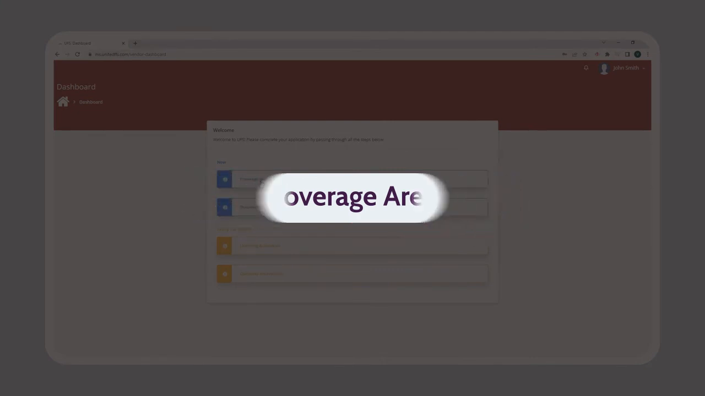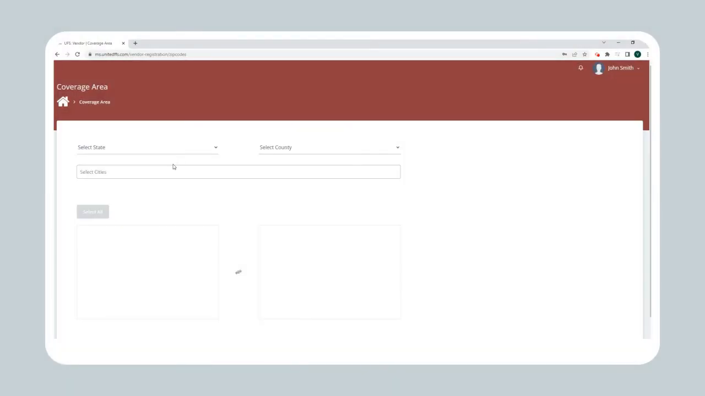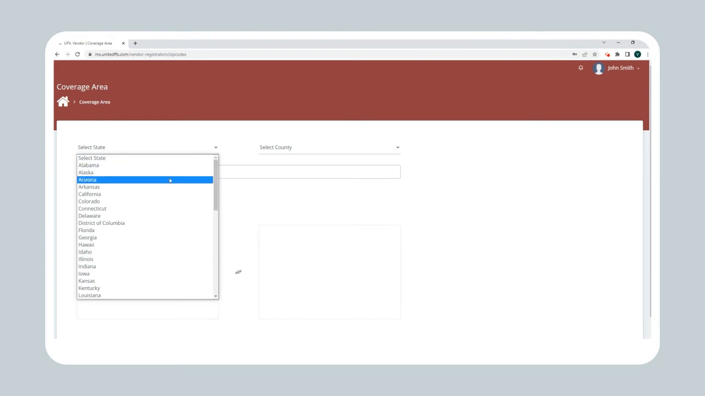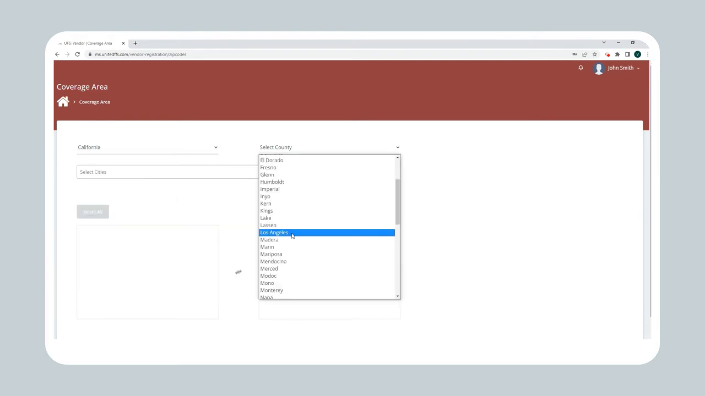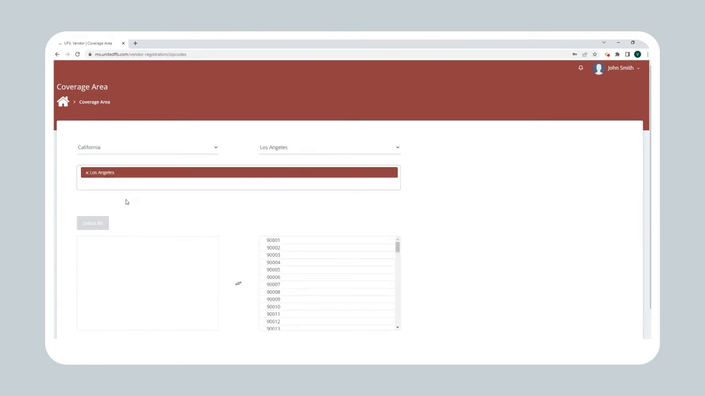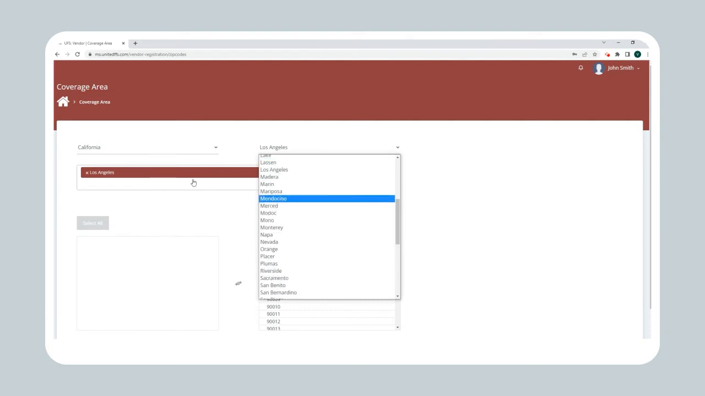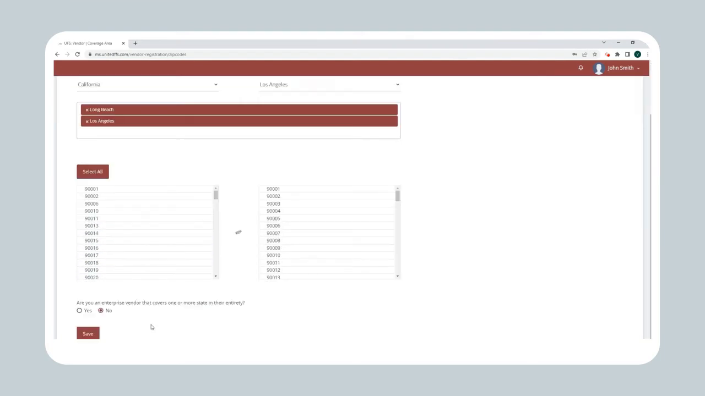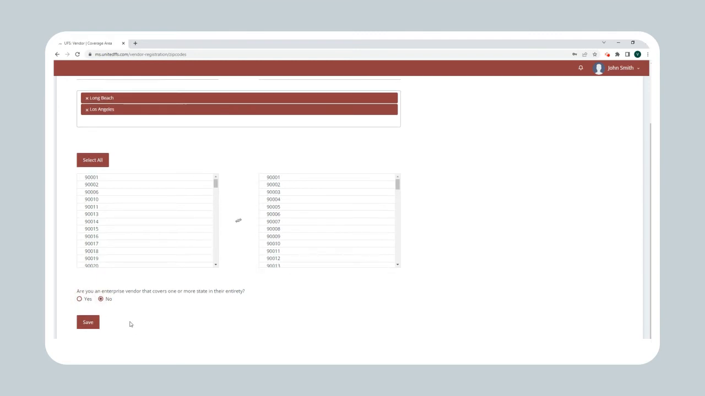Coverage area. On the coverage area page, you'll be asked to provide a list of zip codes you cover. Select the state, county, and then city. Select the zip codes and move them to the right to add your coverage area. If you're an enterprise vendor that covers more than one state, select yes on the question at the bottom of the page. If not, select no. You can always come back and edit this page to keep your coverage areas up to date. This will be used when assigning work to see if you cover a particular area. Click Save and go on to the next section.